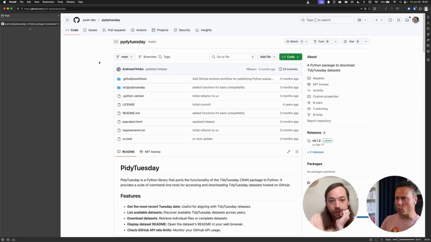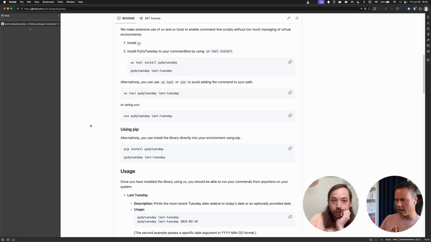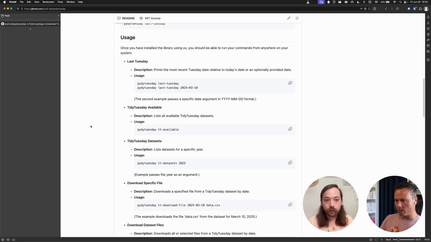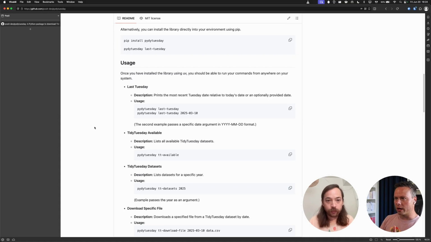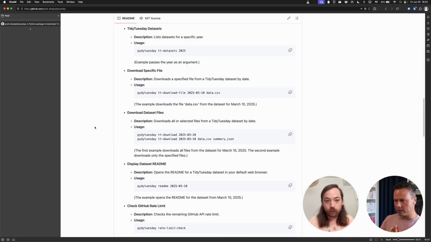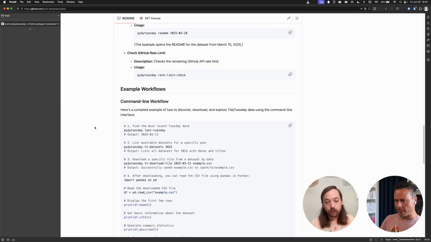Yeah. PyData Tuesday. Then I got here. And so this has instructions on how to get the data. Now, I already noticed here that we can use UV for this. So let's just do that. Let's get the data and then have a look at what we actually have. Sounds good?